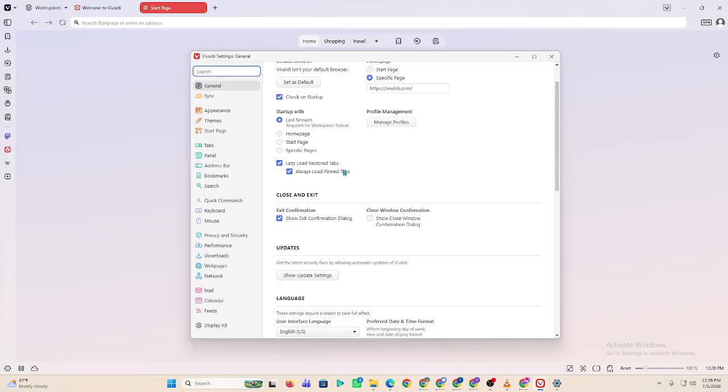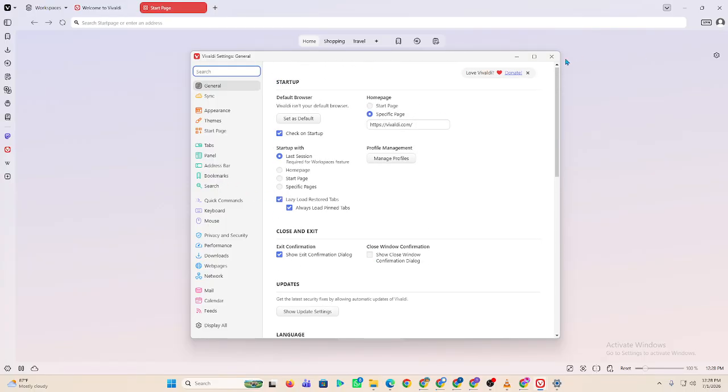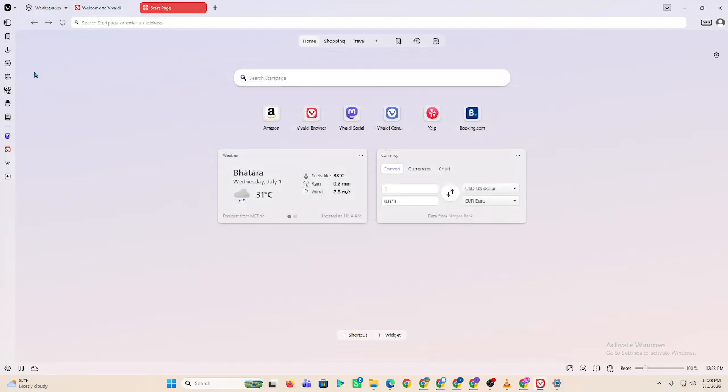Next, you can try reinstalling Vivaldi. Uninstall it completely, download the latest version from the official website, and install it again. Finally, restart your system one more time and open Vivaldi to confirm it's working properly.